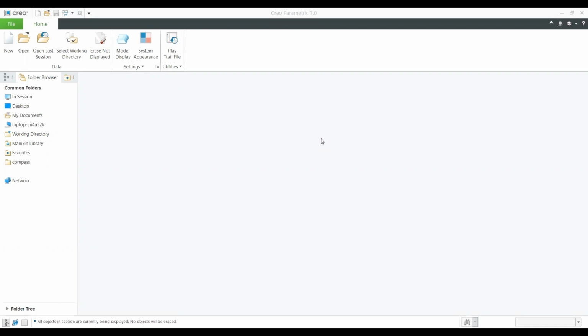So before we start creating a new model, and before we see how all the commands work, we need to see the basic stuff in Creo Parametric. Whenever you start the Creo Parametric module, you can see that at the top we have a menu bar.